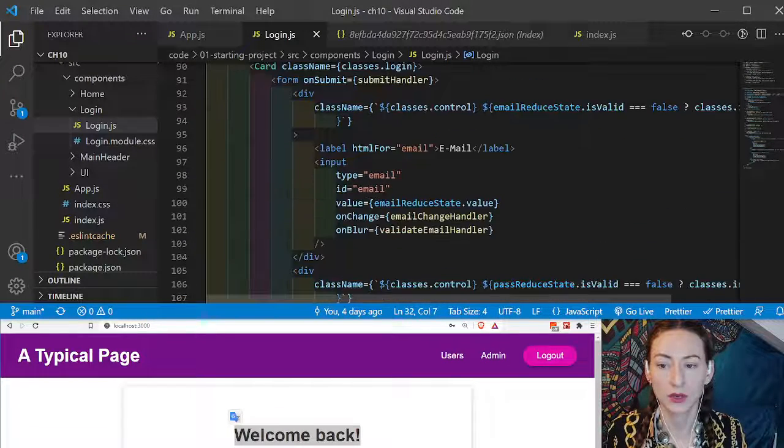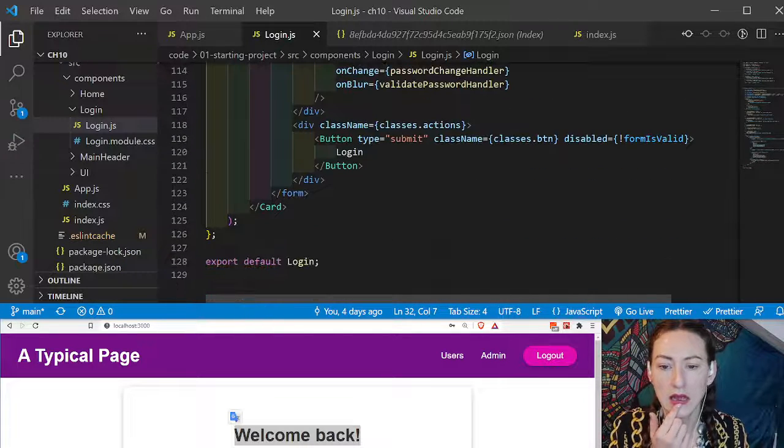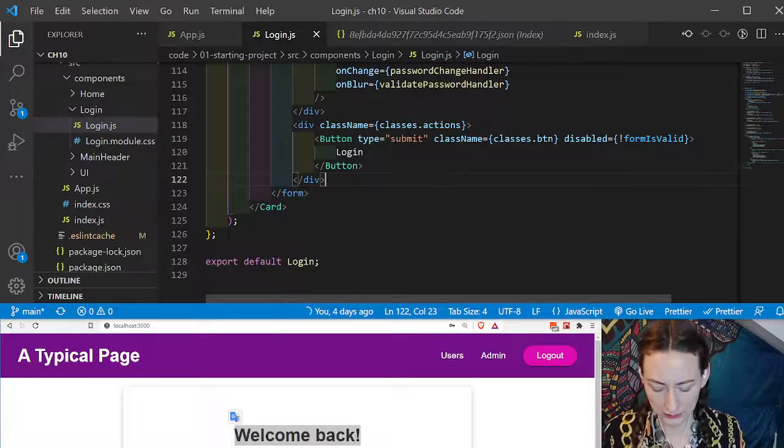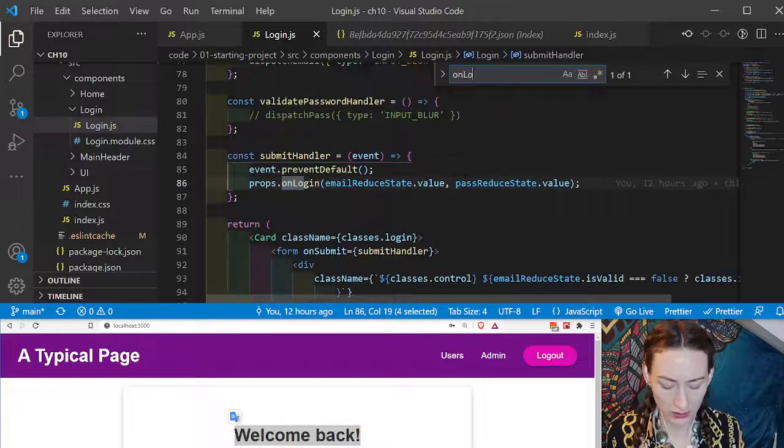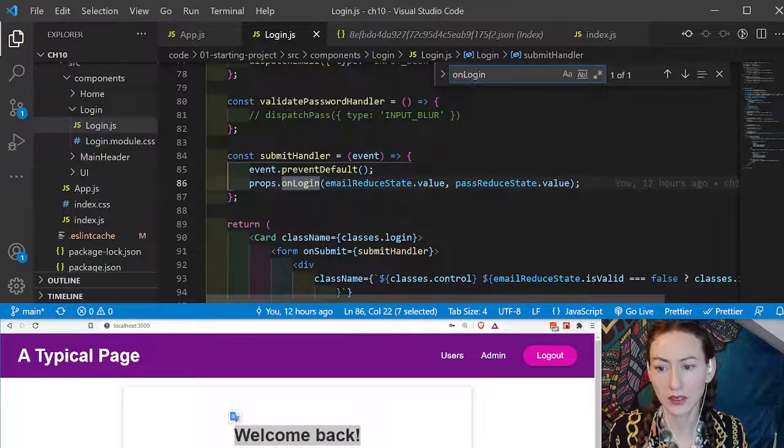Or at least I would have thought we would have. Let's just search for onLogin now. Okay, yes, yep. So here, okay.